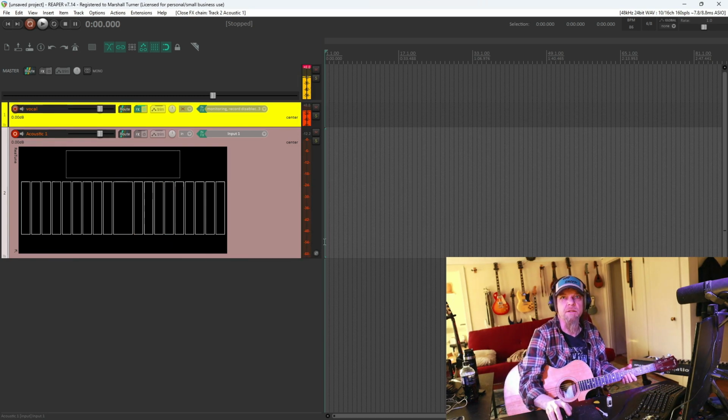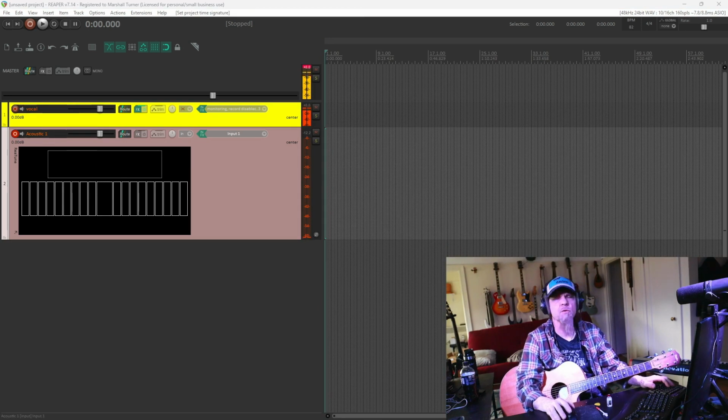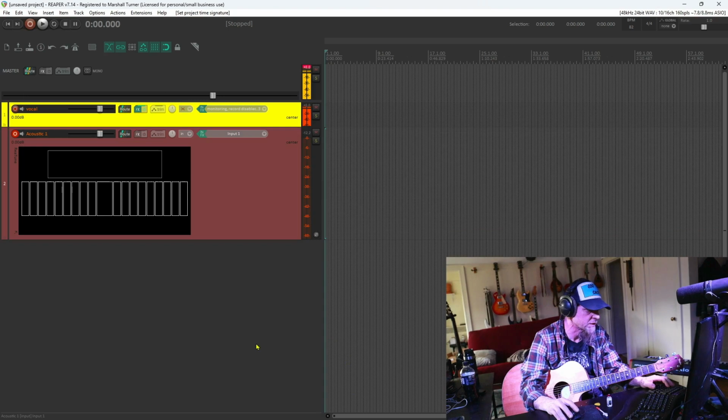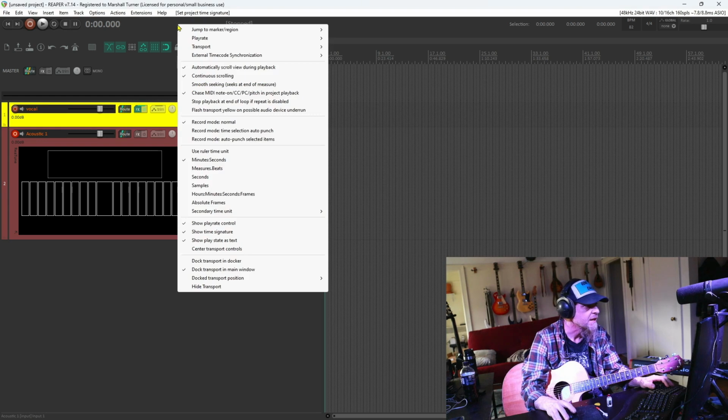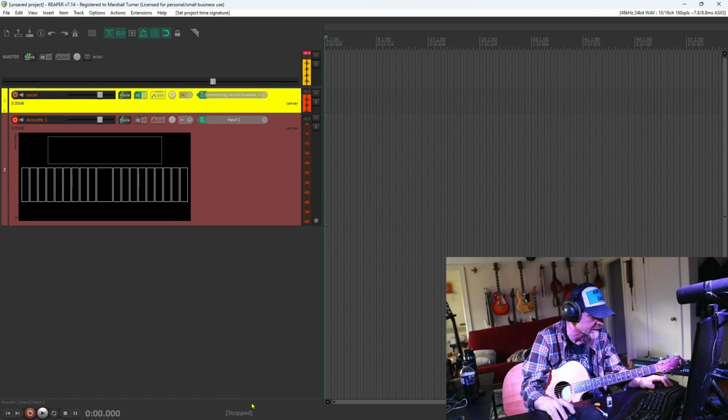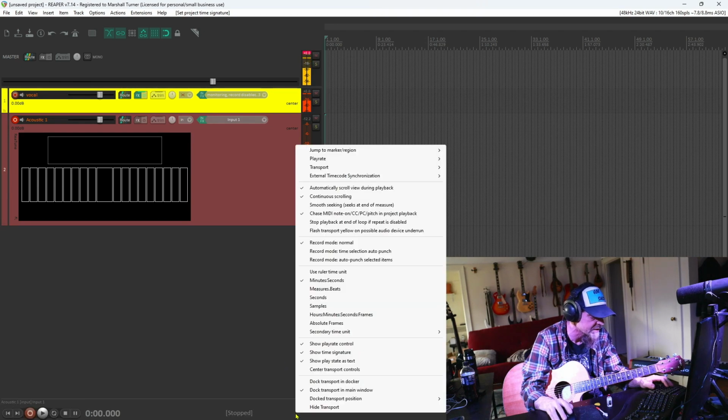Now you've seen somebody tune a guitar before. Now, you may be wondering why your window looks different than mine. Well, number one, I've gone up here to the view and I have deselected mixer. I don't want the mixer in my window right now. Now, you also may be wondering why my transport is up here at the top and not down at the bottom like it comes stock. It's because I right-click on any of the open spaces up here and dock transport position. I have mine set to above ruler. If I set it to bottom of main window, there it is down at the bottom, which is where yours comes from the factory docked. I like mine above the ruler.